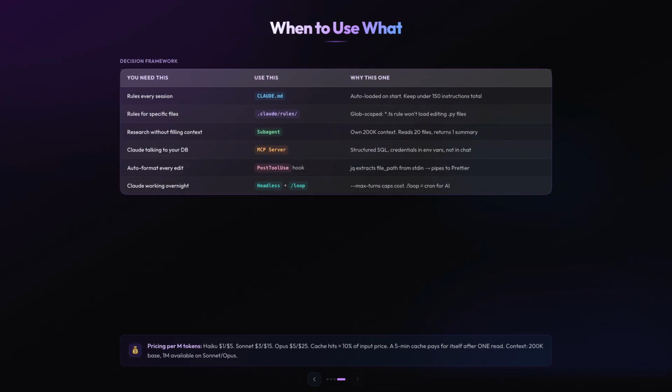When to use what? Here's the decision framework. Every row solves a real problem. Need rules every session? That's CLAUDE.md. Auto-loaded on start, shared via Git. Need Claude to talk to your database? Use an MCP server, not shell queries. Want auto-formatting? A hook runs prettier after every edit. And if you want Claude working while you sleep? Headless mode with restricted permissions. Each tool solves one problem. Use the wrong one, and you'll fight Claude instead of working with it.